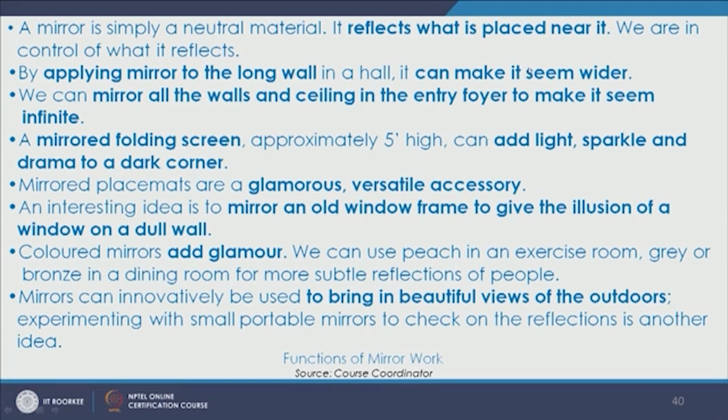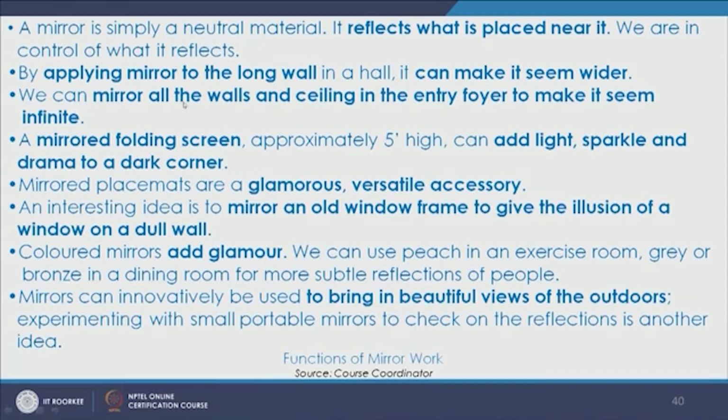So, the application of a mirror, and how a material when applied in a certain way can create a perception of space. Those are the interesting details that go with the application of mirror. We can mirror all the walls and ceiling in the entry foyer to make it seem infinite. That is again a visual perception, an optical illusion.